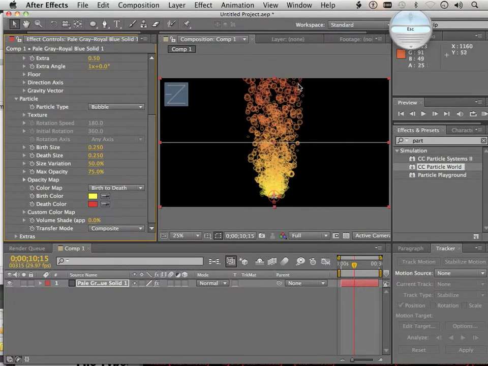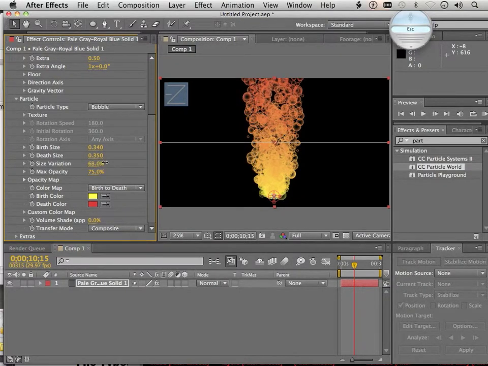Now, if you wanted it to fade off at the top, you can start playing around with this. So we've got birth size, death size. So let's say it tapers off at the top. We have size variation. Again, there are so many things that you could change here. For example, if you wanted a gas flame, you could change the colors. So I'm just going to go with this right now.